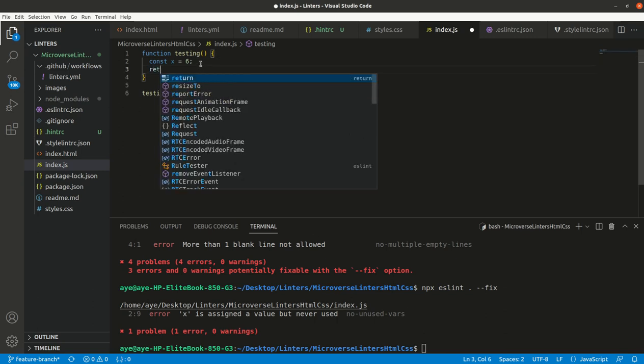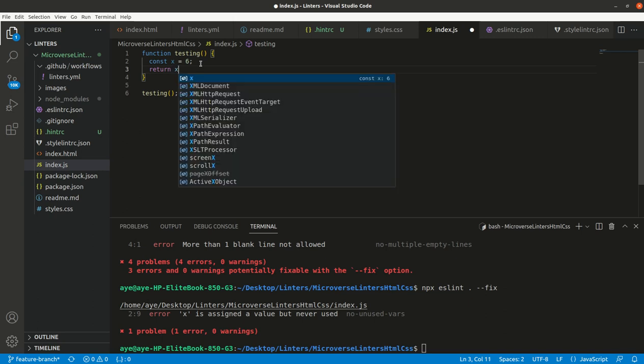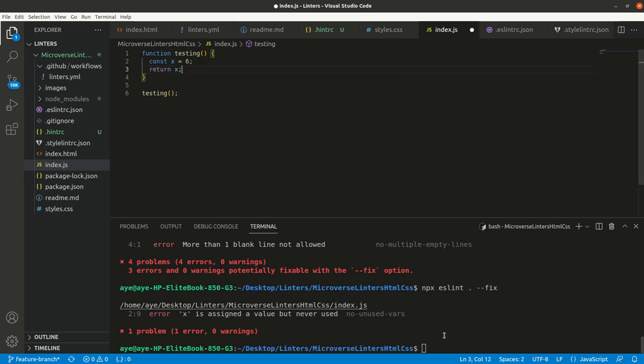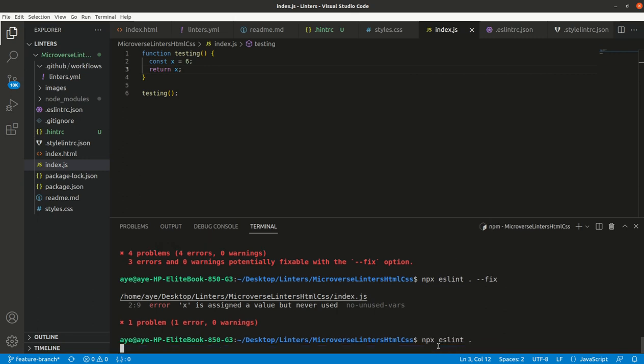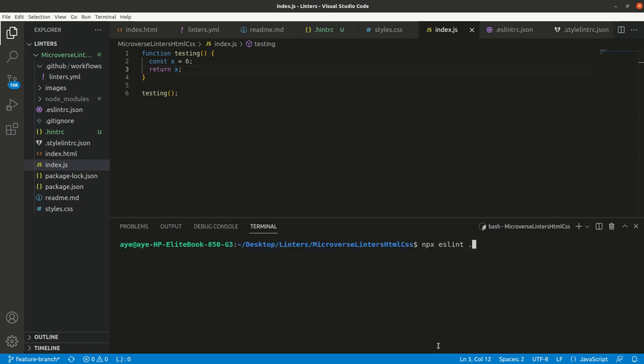I have to return X, and that will solve the whole problem. If I run the same command now, yeah, it didn't throw any error. It shows that everything is okay, so that's fine. So I would still want it to fail up there so that we can fix it.